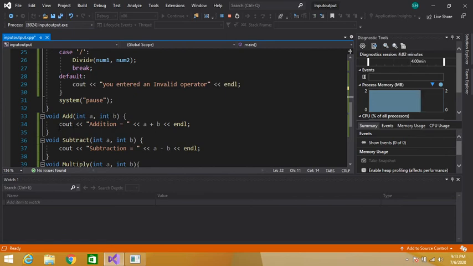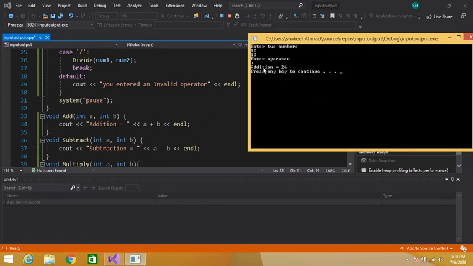So in the body of the function we are saying cout addition is equal to. Cout, console out, is our object to show the output on the console window. So addition is equal to, written in double quotes, will be printed on the console window as is. Then a plus b, a contains 12, b contains 12, so 12 plus 12 is equal to 24. So 24 is printed here. Then we are ending this line.